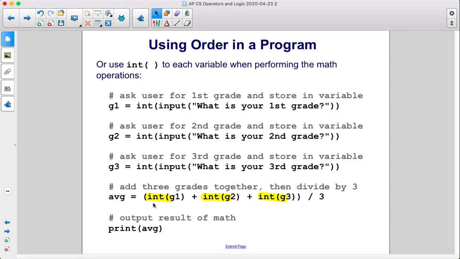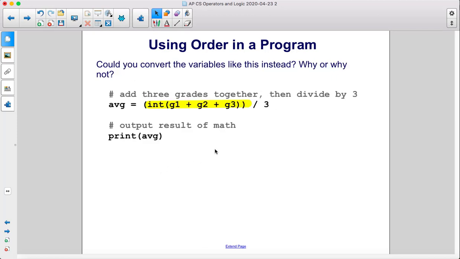Or you could also use the int function here inside of these parentheses when we're actually doing the math. Either way will work. You can either wrap them up here or wrap them down here. You don't actually have to wrap them in both places though. Could you convert the variables like this instead? Alright, so let's say when we collect the input from the user, we save it as strings, and then here we add them all together, then convert them to an int, and then take the average. Would that work?